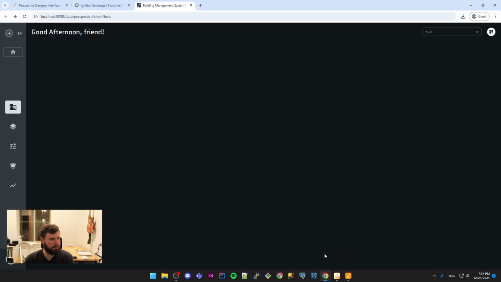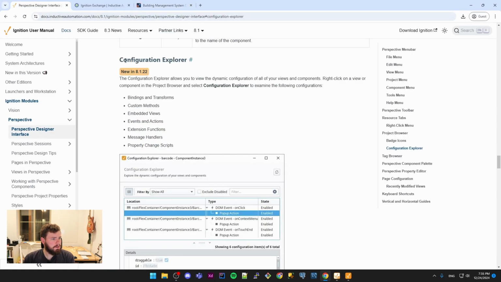Let me show this information here. This is the tool I'm talking about here. Configuration Explorer is its name. That's what it's named in the Designer, but it's been in Ignition since 8.1.22. So if you're on that version or anything later, you should have it in your Designer.